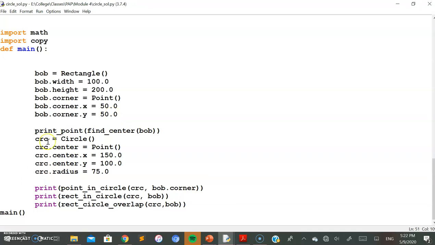Similarly, we have created the object of the circle and we have set the three attributes here, as you can see. For defining the center for a circle, you need to create the object for the class point, and once that has been done, set the x and y values with 150 and 100, and the radius being 75.